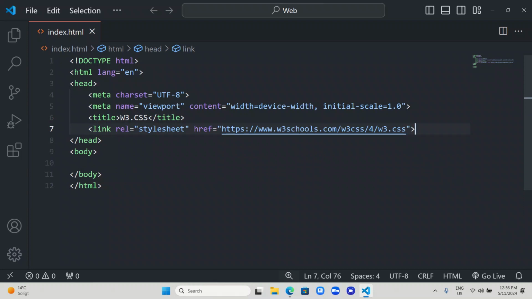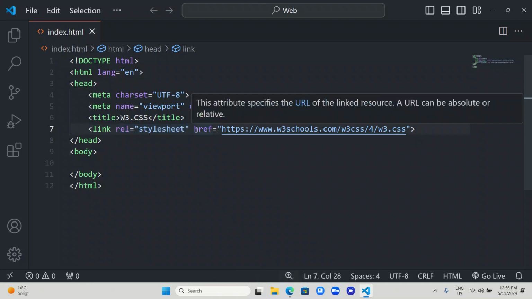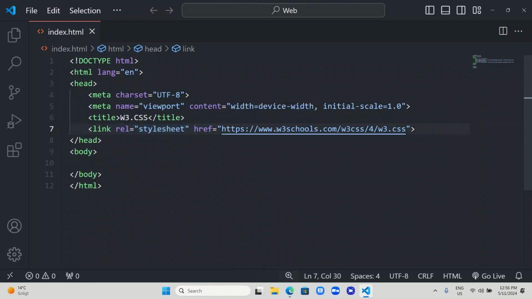As you can see, this is a link tag and the relationship is stylesheet, of course. And the href, or the link for this framework, is the w3.css file from w3schools.com. So let's test it.